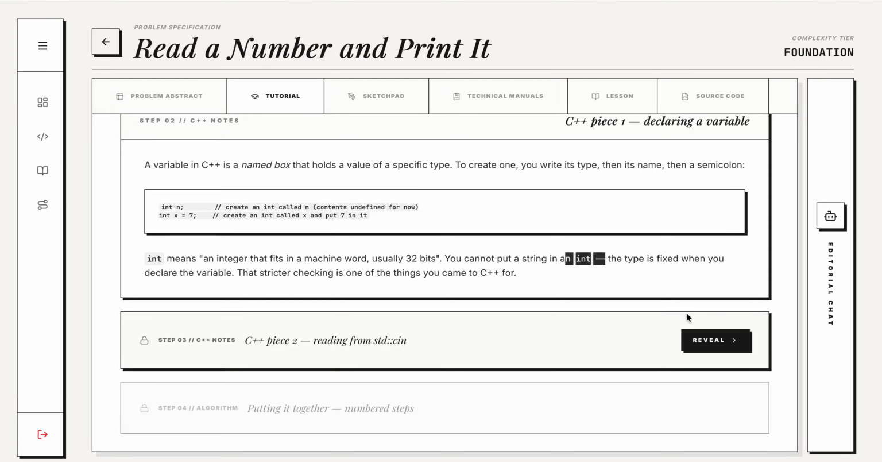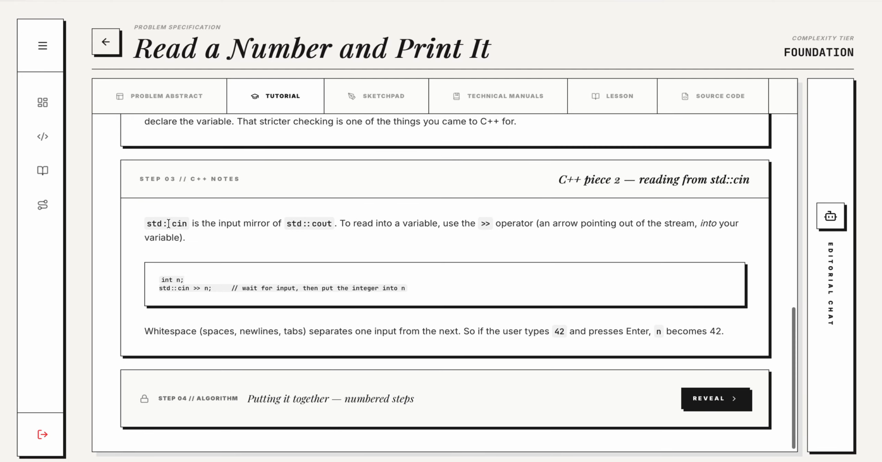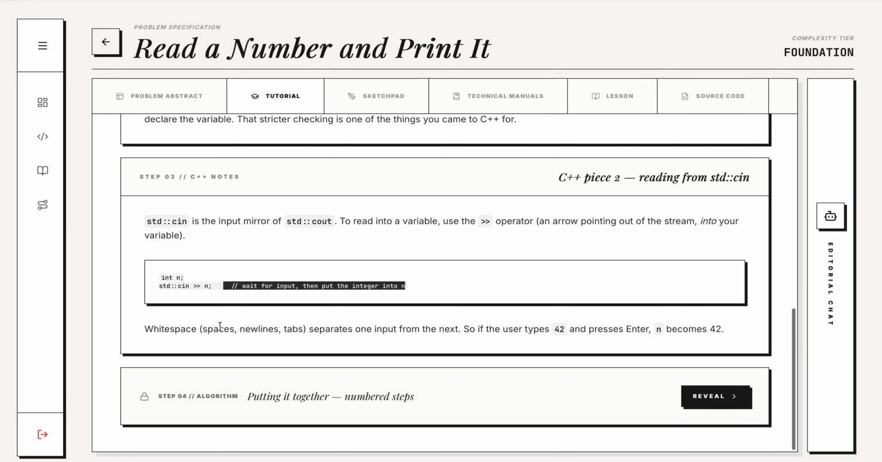So this is what it says. std::cin is the input mirror of std::cout. To read into a variable, use the greater-than operator, arrows pointing out of the stream and into your variable. So this waits for input, then puts the integer into n. Whitespace, like new lines and tabs, separates one input from the next. So if the user types 42 and presses enter, n becomes 42.